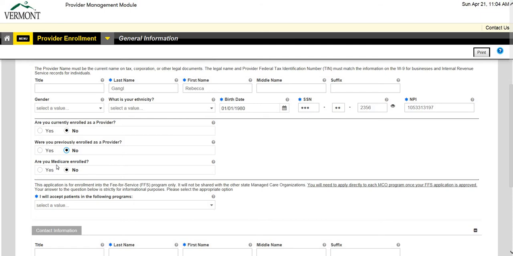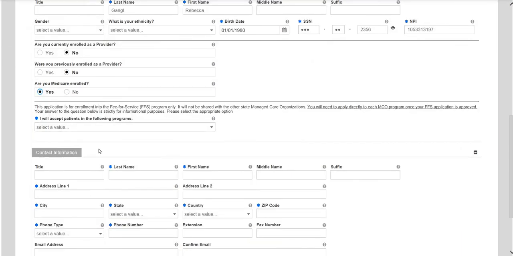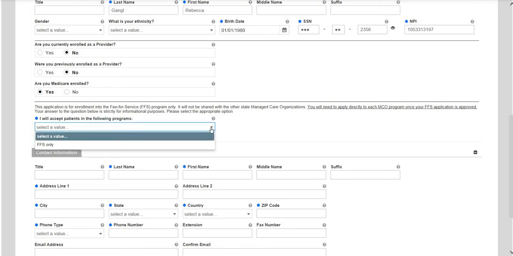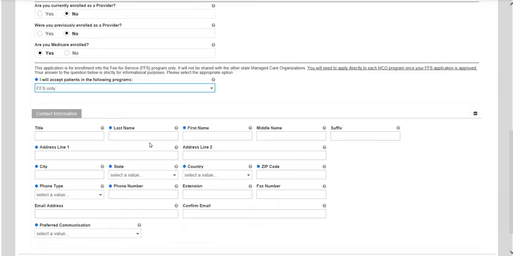And then it's going to ask you if you're Medicare enrolled. I'm going to say yes, and you'll notice it doesn't populate any information to enter right away, but later in the application it will ask us for the Medicare information. The next box that's required is to state what programs you will be enrolling in with Vermont Medicaid. There is only one, so you want to just drop the box down and hit fee for service only.